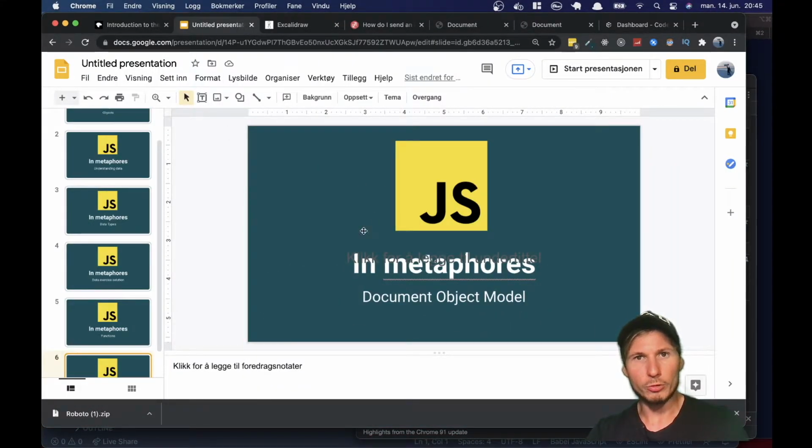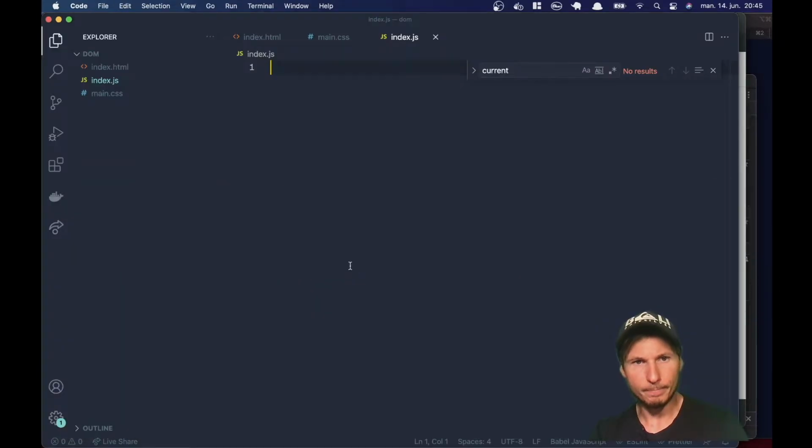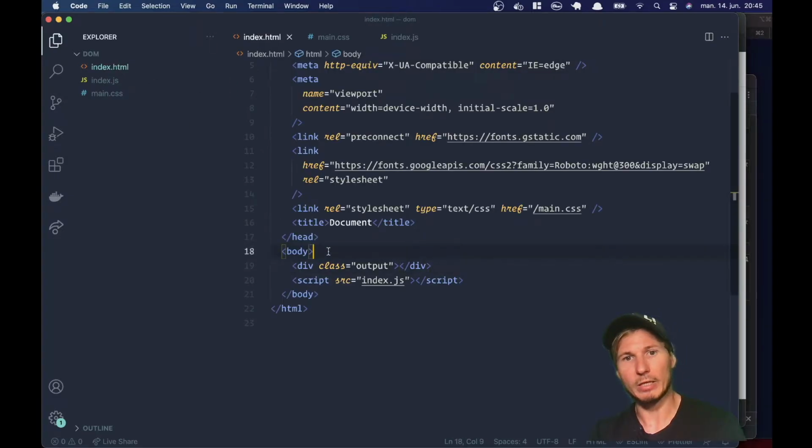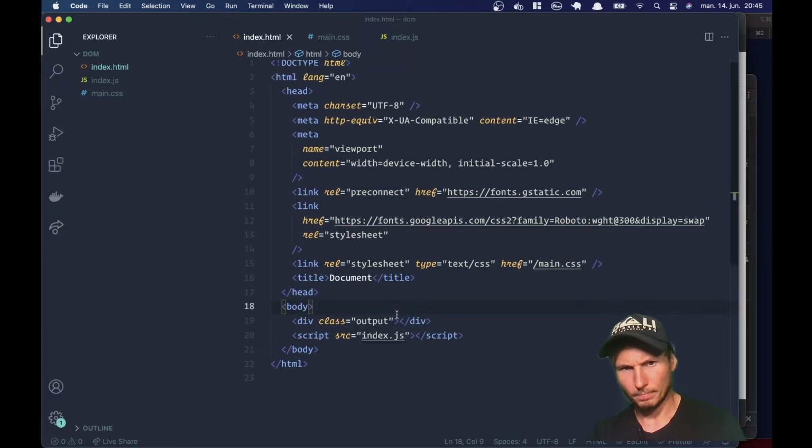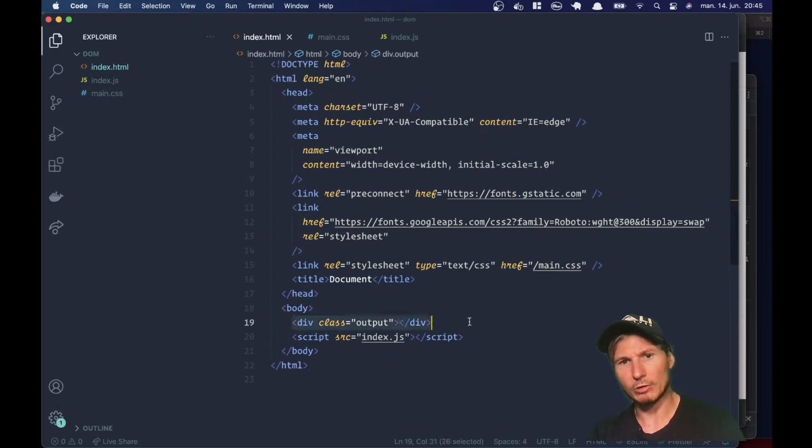And what we'll do is we'll open up Visual Studio Code. And I have here an index.html file and an index.js file. So we have a div with the class called output, and that's going to be our root element. And what we are going to do is build a data representation of the document object model, and we are going to render our model to the screen.